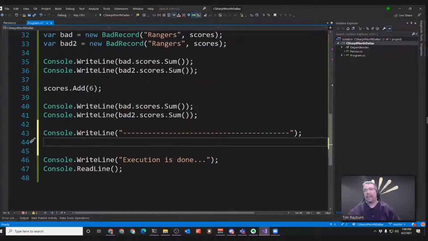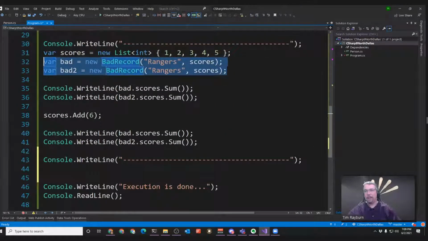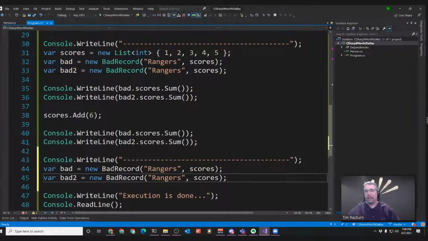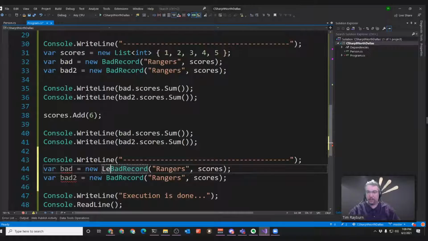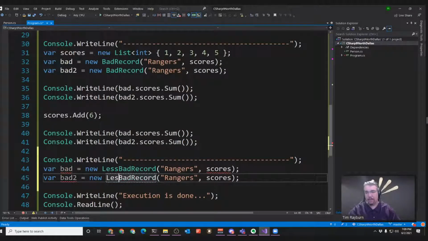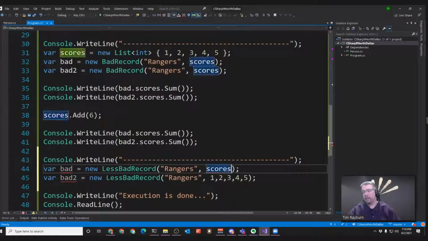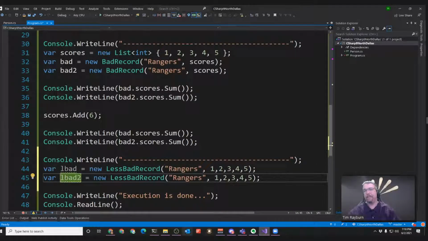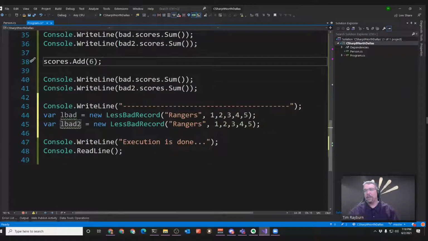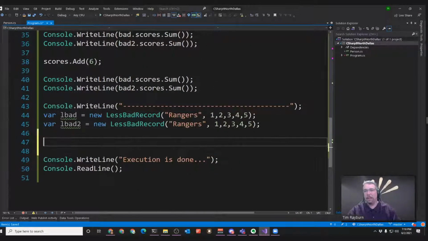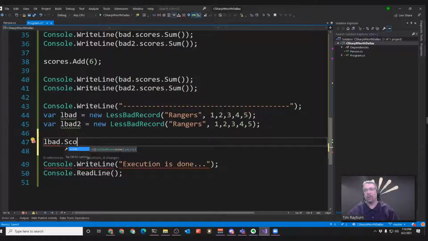Okay. And I want to be able to grab these two things again, except now we're going to do the less bad record. And we are going to simply pass 1, 2, 3, 4, 5. 1, 2, 3, 4, 5. Okay. And these will be LBAD and LBAD2. All right. So when we do this, what we wind up with is obviously LBAD has a scores, and that scores is an integer array.